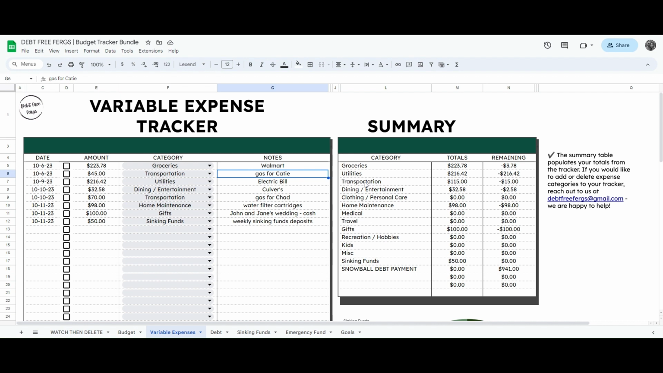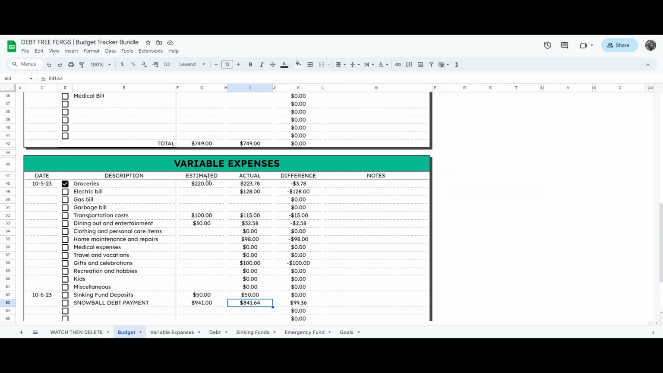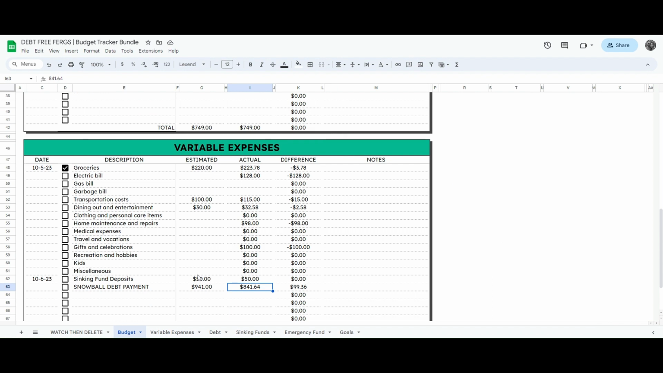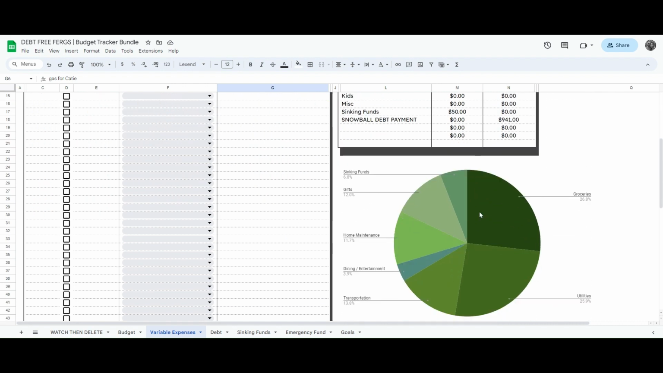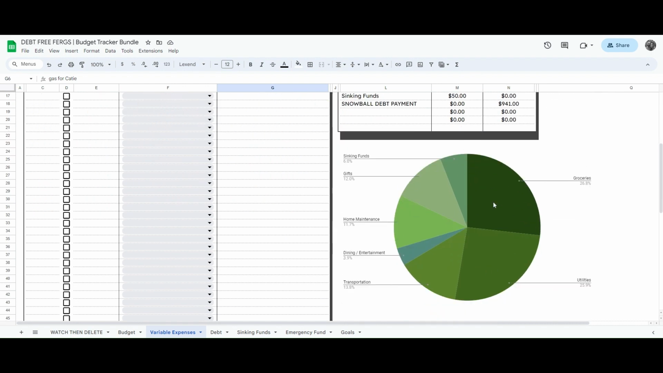And so over here in this summary table, it will actually populate your totals for you. And it has figured out what is remaining based off of what you have entered into the budget tab for your estimated variable expenses, so what you have budgeted for this period. And so it will let you know how much you have left or if you've overspent. Again, tracking your expenses is a really good way for you to be a lot more mindful about what you're spending. And then this graph down here populates from your summary table, showing you where most of your money is being spent.